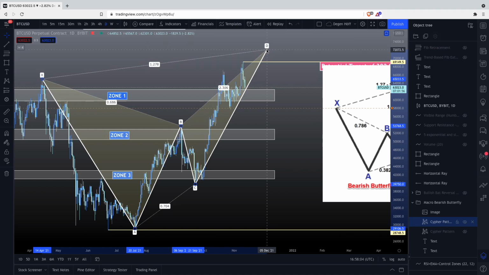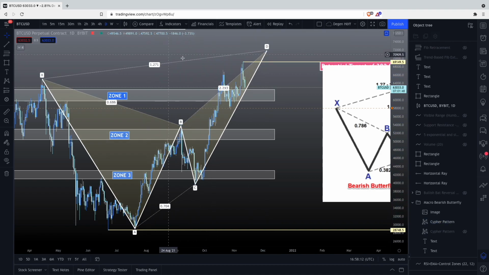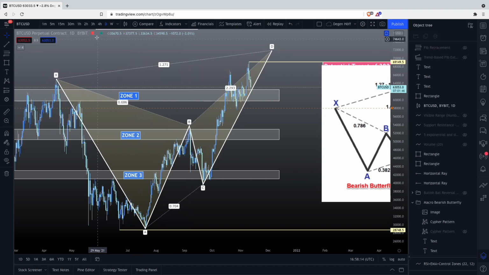I'll adjust this. Sorry, there's some laggy thing going on right now while I'm recording, but okay, here's an approximate. It should be 1.272. The way we plot this is essentially we take our local top to our local bottom.